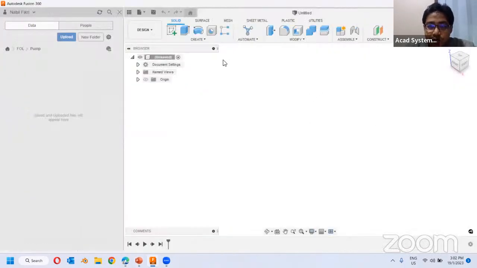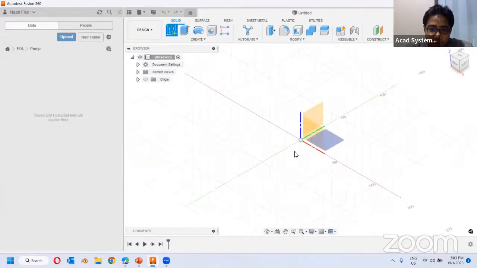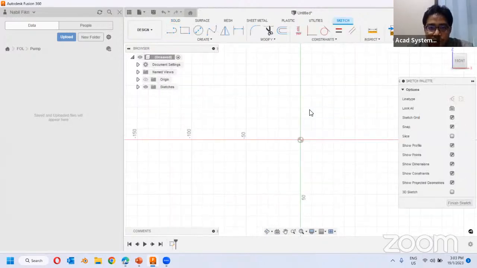So for this case, to start, you can see on Fusion we have the 3D modeling tools that you can use to create a 3D model. But before you create a 3D model using extrude or revolve, you need to have a 2D sketch first. Then we can extrude from that 2D sketch. So to do that, you can just go to create sketch from here, and then you can select which plane you want to draw onto. Right, so I'm gonna draw onto this plane over here.